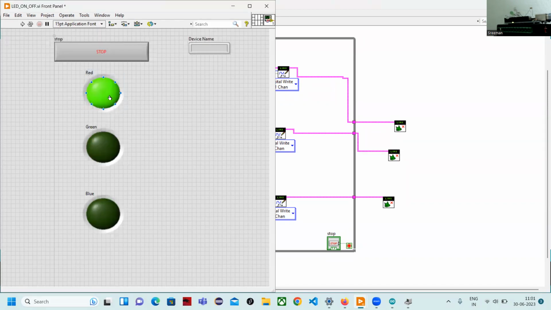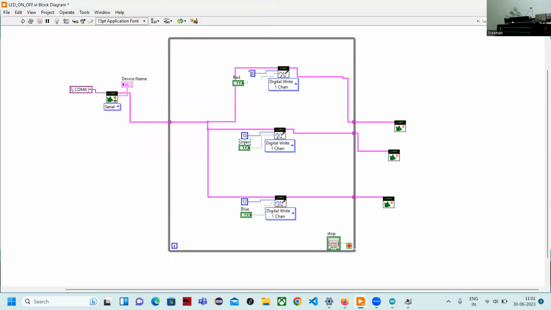So when you press, it means you are applying 1 to the pin. When you are switching off, it means a 0 to the pin. So you are going to 0 now, and you are applying 1 to the particular digital pin. That's why I made these three VIs and three parallel connections, and each particular digital write was defined with the particular input outputs, which is to turn on particular LEDs.